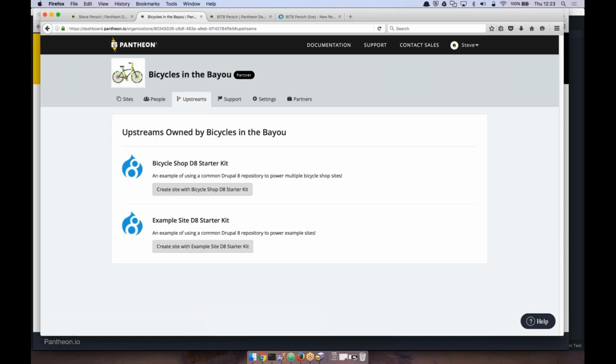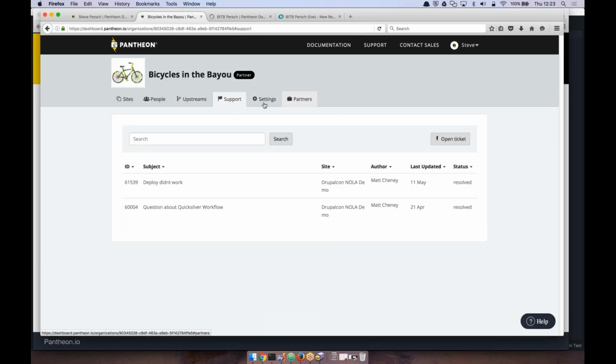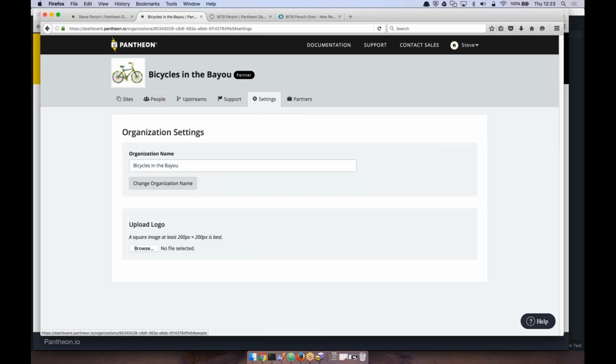Upstreams, this is the concept of a starter set of code. So this is particularly popular in both the agency context and, say, the university context. In the university context, they may have an upstream for sites that are for academic departments and sites that are for student organizations. Those two upstreams both serve as start states for new sites. They also serve as a way to send the same updates to however many sites you have implemented using those upstreams. We've got a roll-up of support for this organization, as well as a few settings at the organizational level.